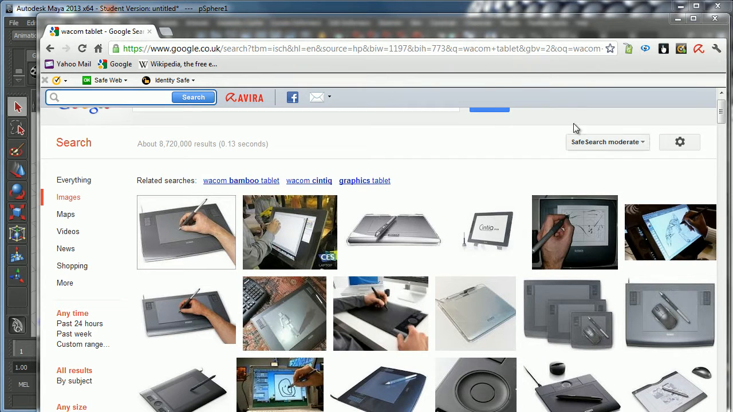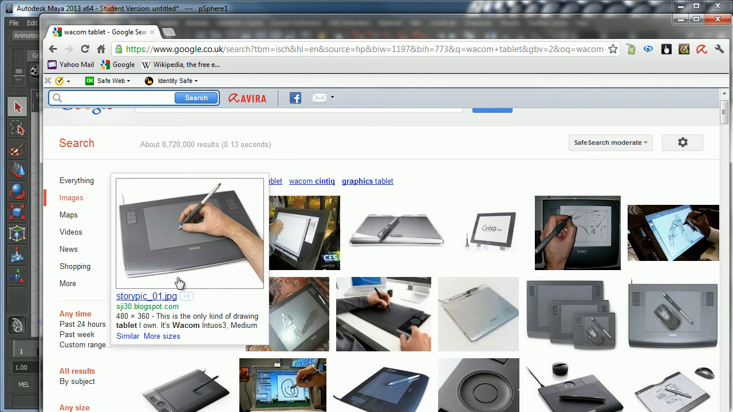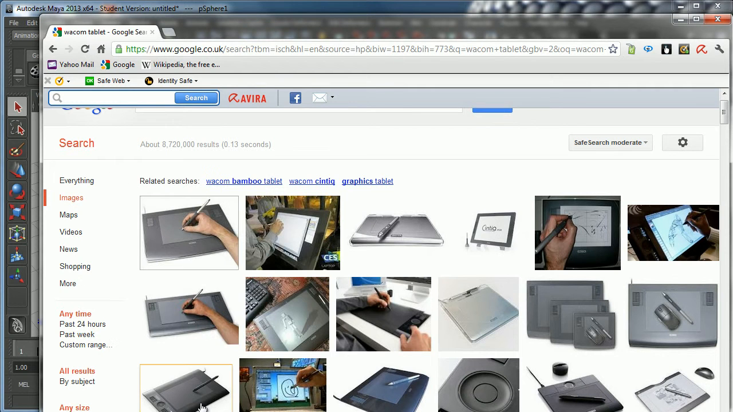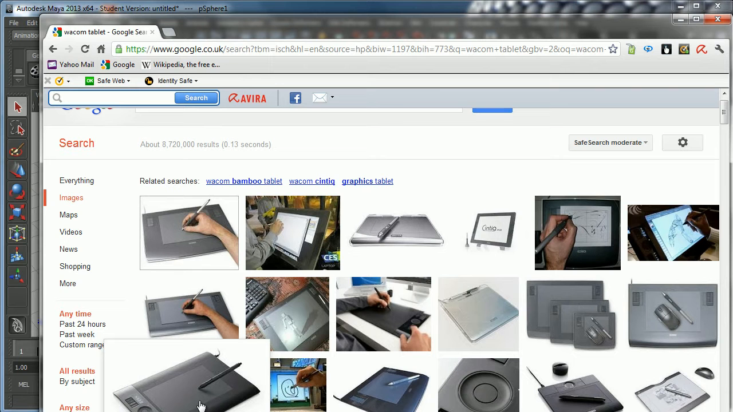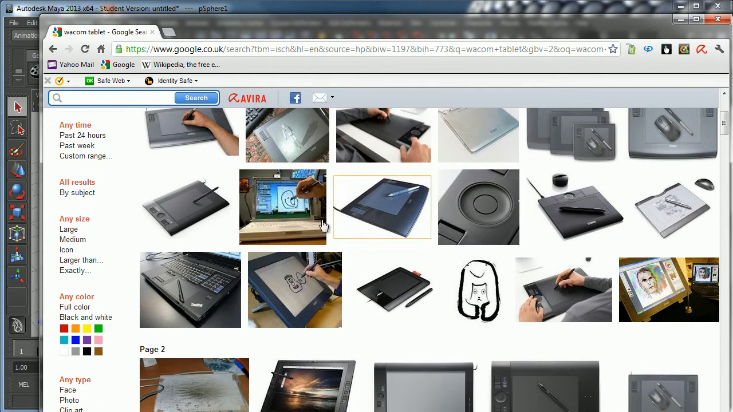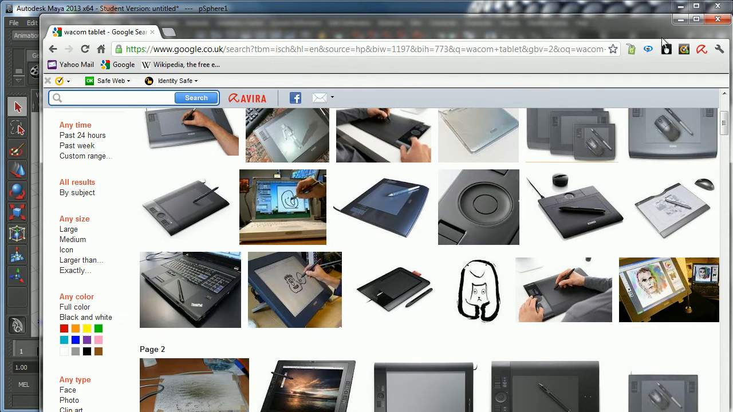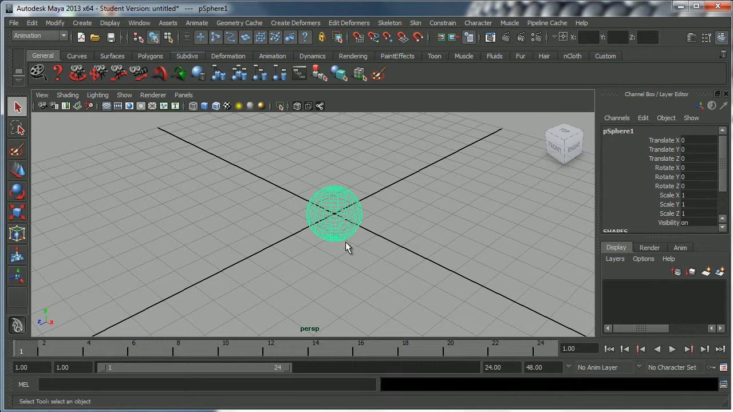And here we go. I've just done a quick Google search. So here we are. This is what I'm using. This is a Wacom Intuos 3, I think. This is the exact same thing that I'm using here. But there are more modern versions. This one here is the Intuos 4. That's what most people use now. I'll just scroll up so that you can see that. And that's, I think, the most modern version. Anyway, I highly recommend that you get a Wacom tablet.